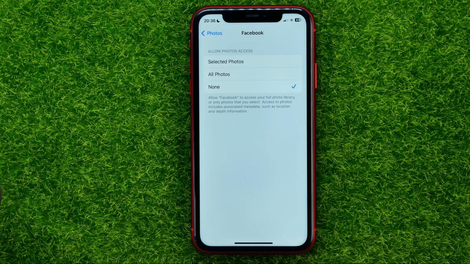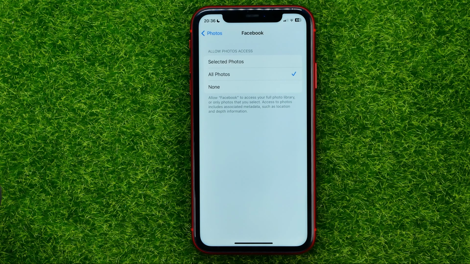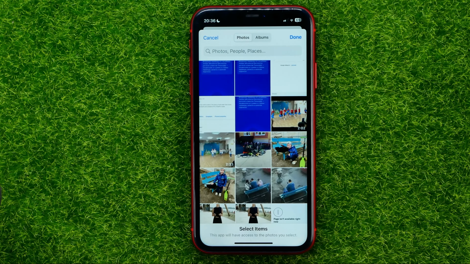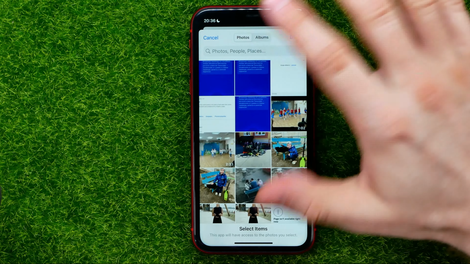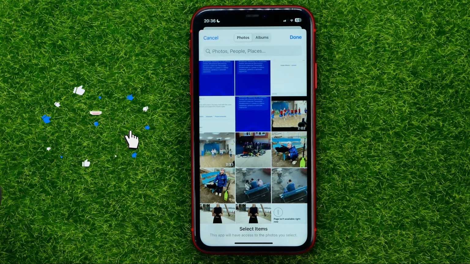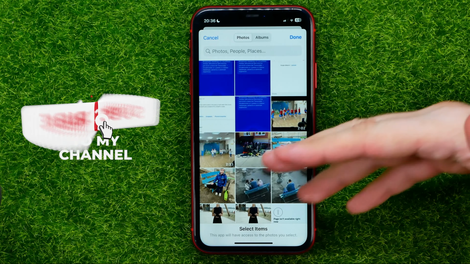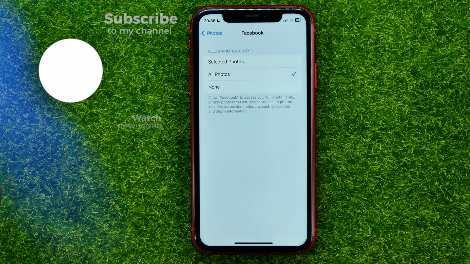And in order to allow photos access for the Facebook app, you have to switch it from None to All Photos or to Selected Photos, and that will open up your camera roll. From here you can select some specific photos, and once you hit Done, that will give the Facebook app access to those particular photos that you have selected. But I recommend you set it to All Photos.